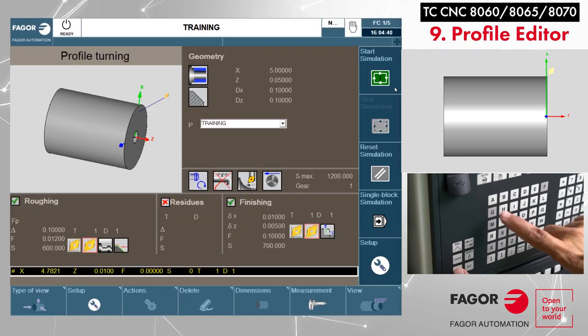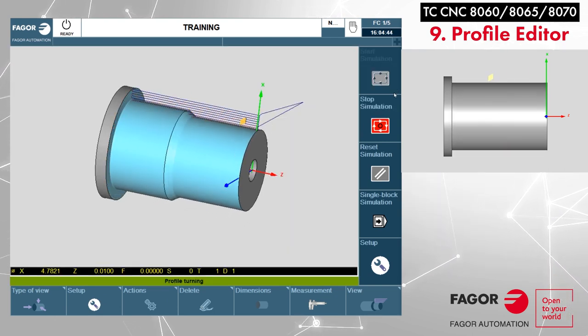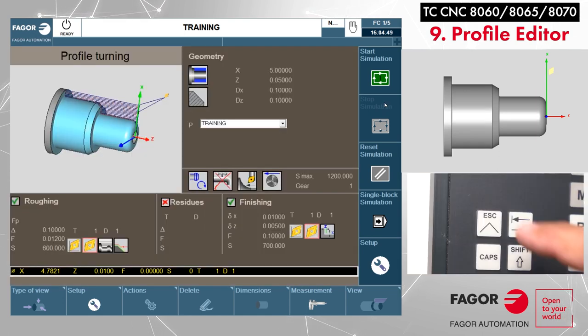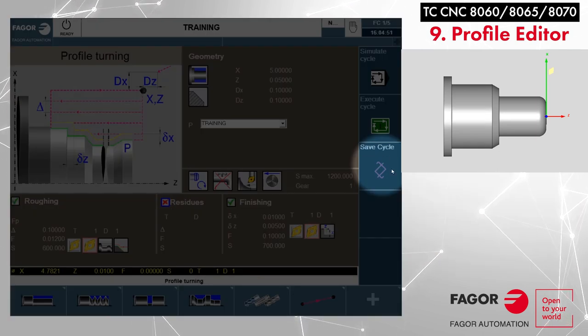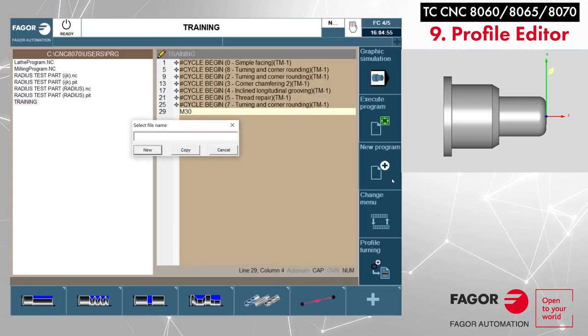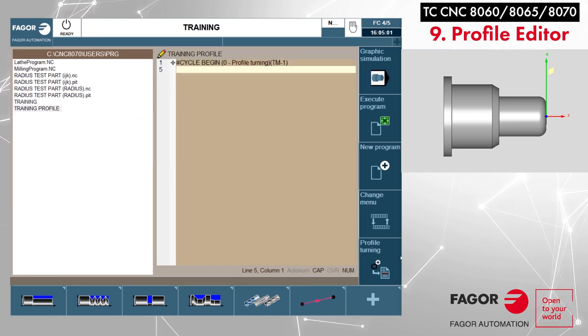So Ctrl G to expand the graphics. Start simulation. Looks good. Ctrl G to bring graphics back to normal. Press escape. Now save cycle. I'm going to create new program. Call it training profile. Enter. Select profile turning from the right side menu. Cycle is saved. M30 at the end.